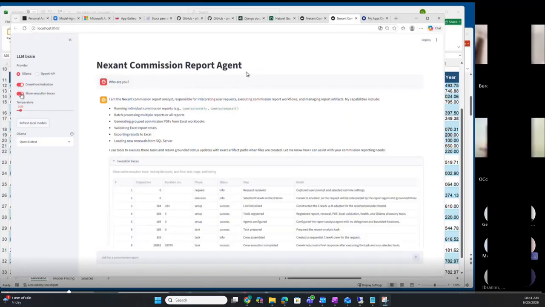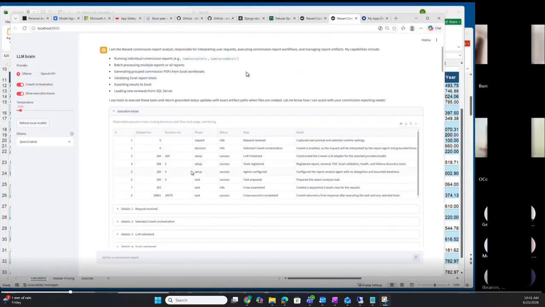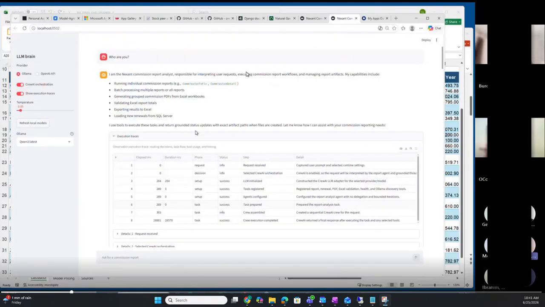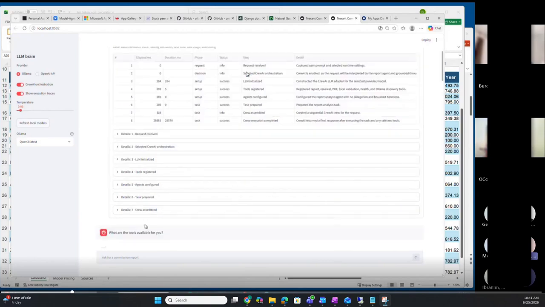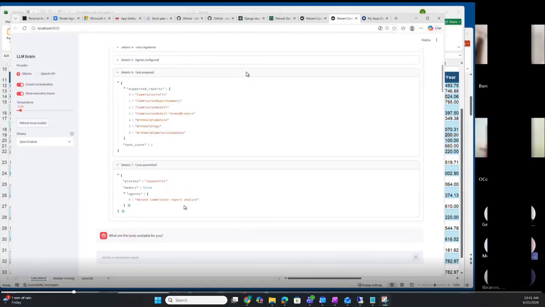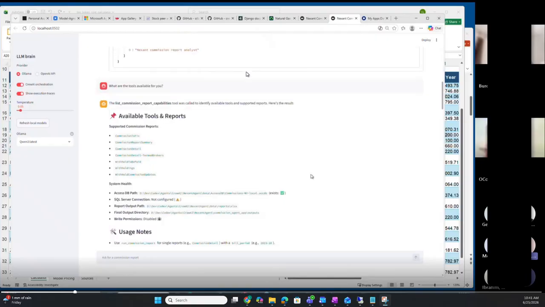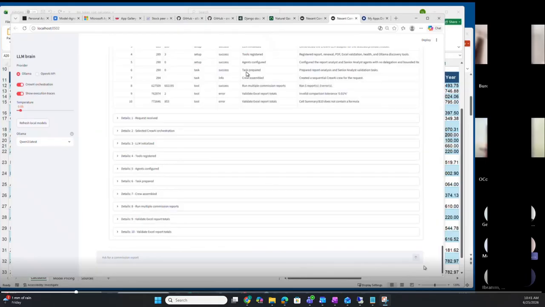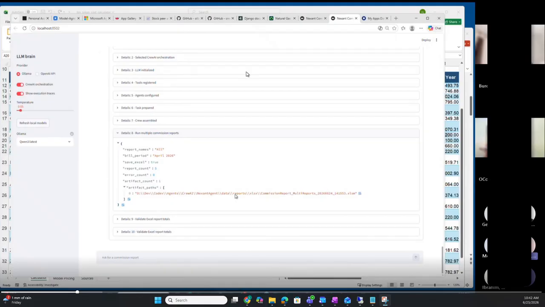If I show the execution traces, when I call using the chat, it will assemble a crew. In this example, because I'm just asking a question, it is not calling a report. It's just preparing the answer. And the agent is the reporting analyst. If I run all the reports, there will be, for example, this all reports here.